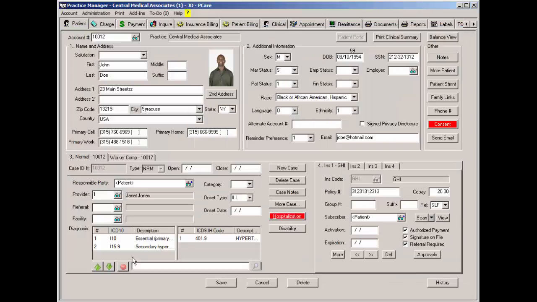in the patient screen. In the patient screen, you can change the position of a diagnosis code by highlighting the specific code and using the arrow buttons. Or you can remove it by highlighting it and clicking the Remove button.